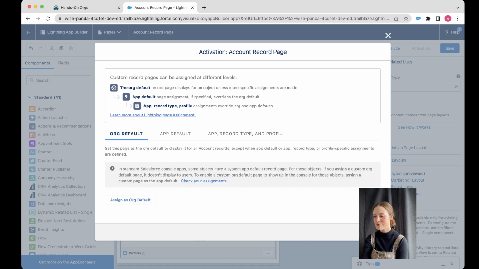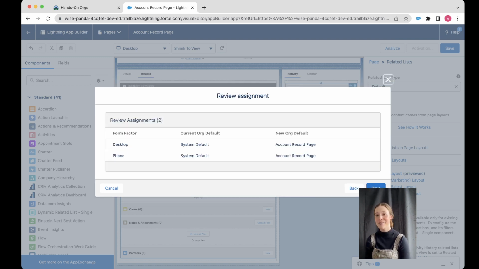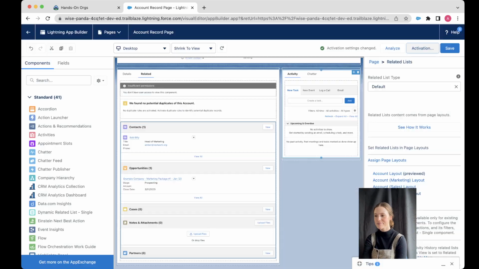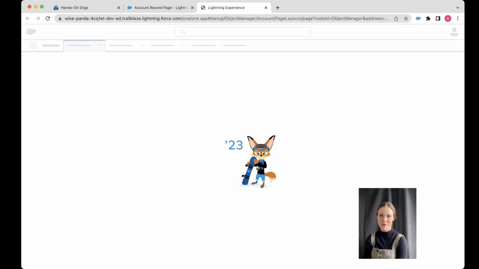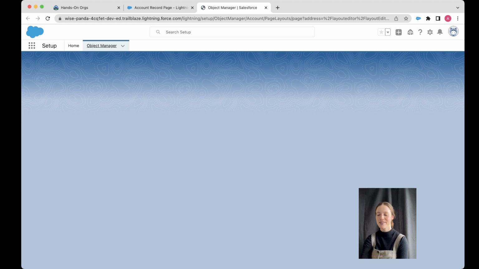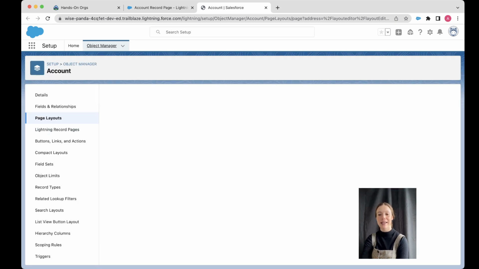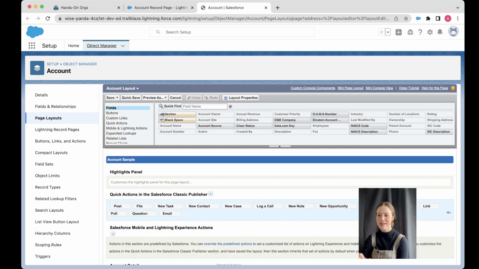So for our org default, I'm just going to assign this one nice and simple as the org default for desktop and phone. So it means wherever you are in your Salesforce org, this is going to be the default page that you'll see. Wonderful, it's been saved. So now I'm going to have a look at the account layout, because we want to remove that partners from our related list. All right, so it's opening up my page layout in my account. We're in Setup and Object Manager, which is quite nice.